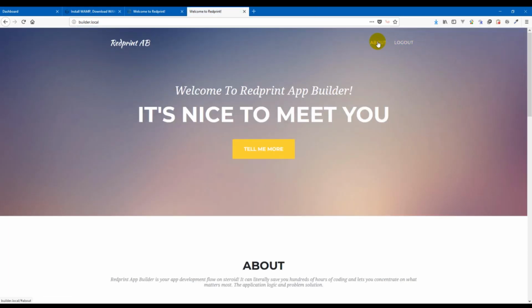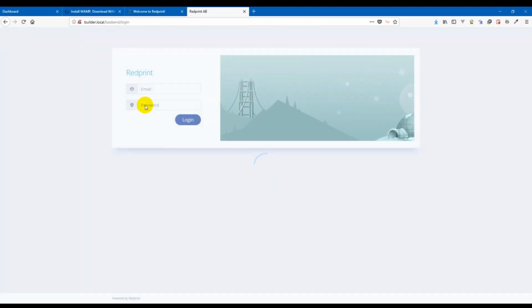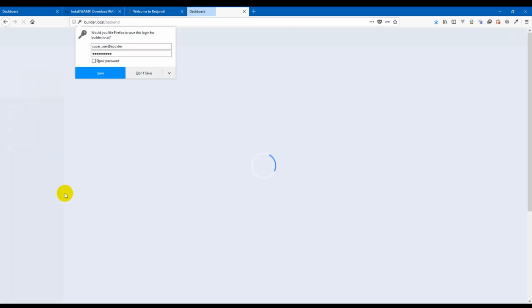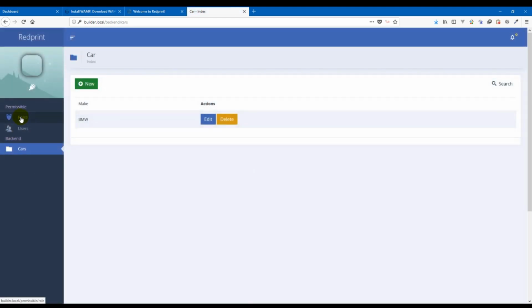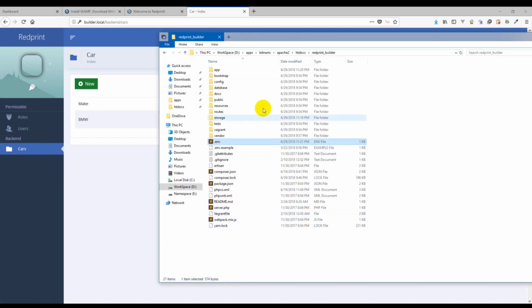Now if you log into the backend again, super_user at app dot, you'll see that all the Redprint related features are gone. All you have is the role permission management and the CRUD that you created using Redprint. Isn't that amazing? Great. Even if you don't want the permissible role and permission modifiers, you can even disable them as well.